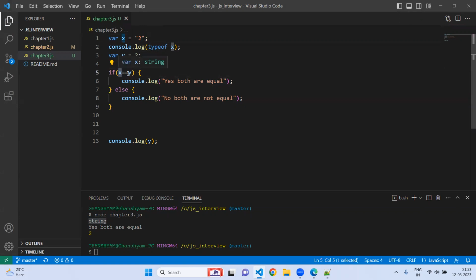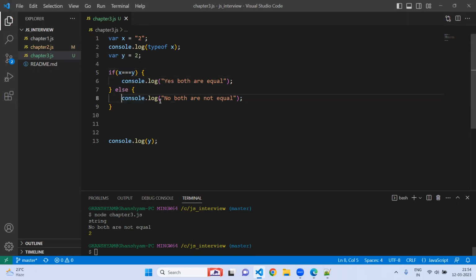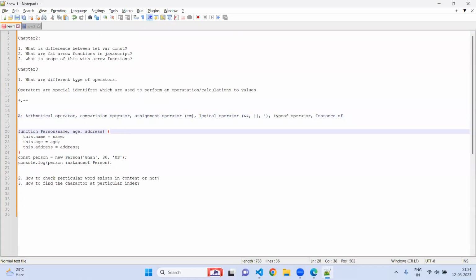So both are equal. And when I increase it to triple equals here, what happened then? You can see here, no, both are not equal. Now the else part is printing out here. So it means here we are also checking the type. So this is the comparison operator.